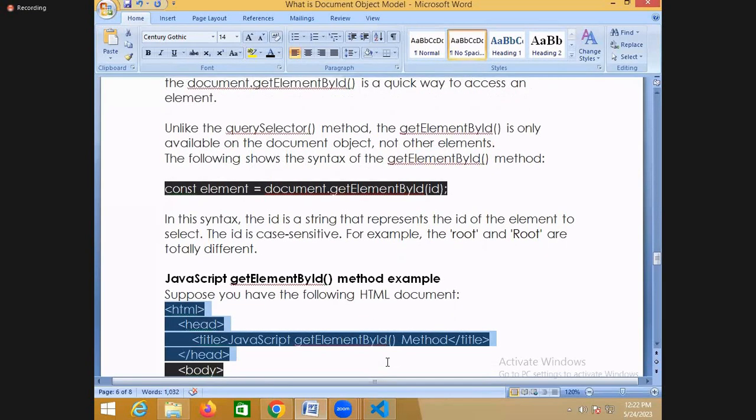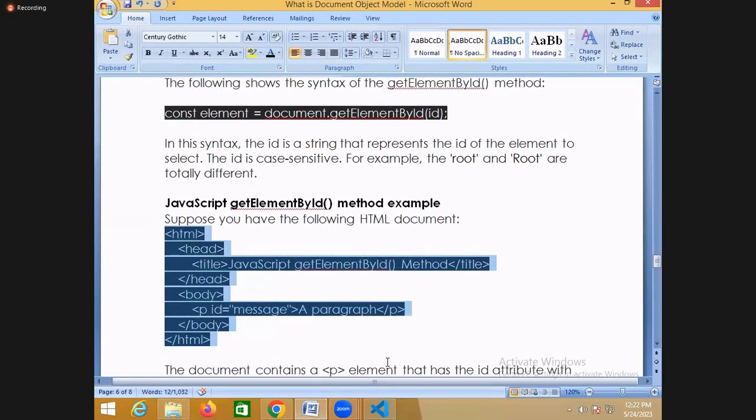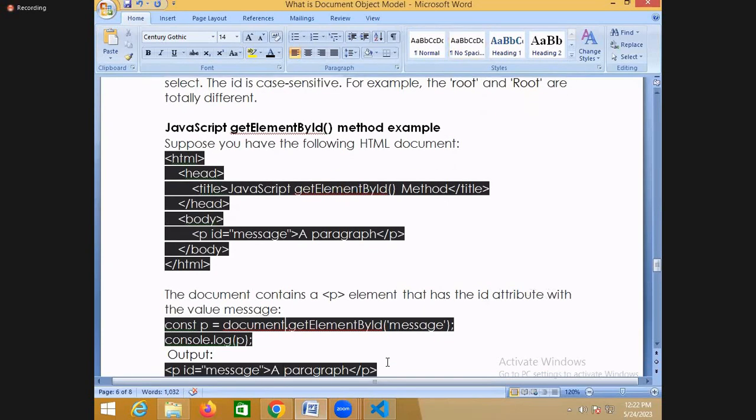Now this is a simple example. There is a paragraph here. So here you will be using getElementById. You write const p equals document.getElementById. What are you searching for? You are searching for the paragraph whose ID is message. Let us see this, but we'll just include that.